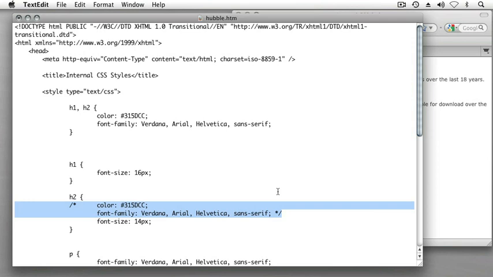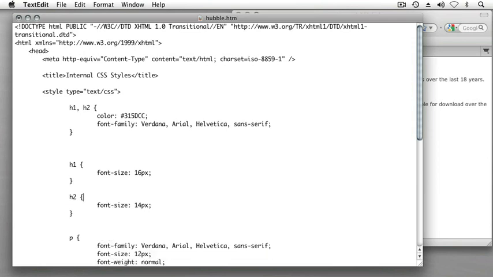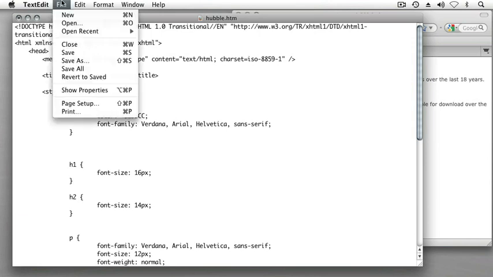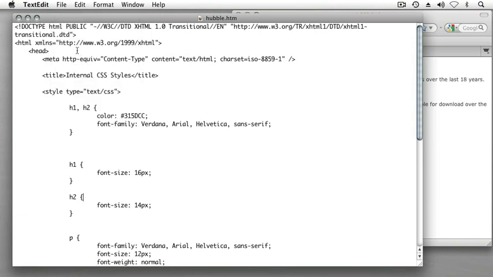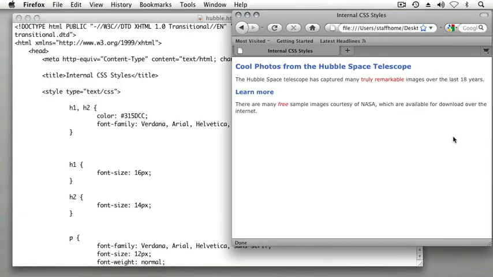With these characters selected, I'll hit the delete key on my keyboard, and then again, I'll save my file, switch over to my web browser, and reload and look at H1 and H2 and see that they don't change. My formatting is now preserved.